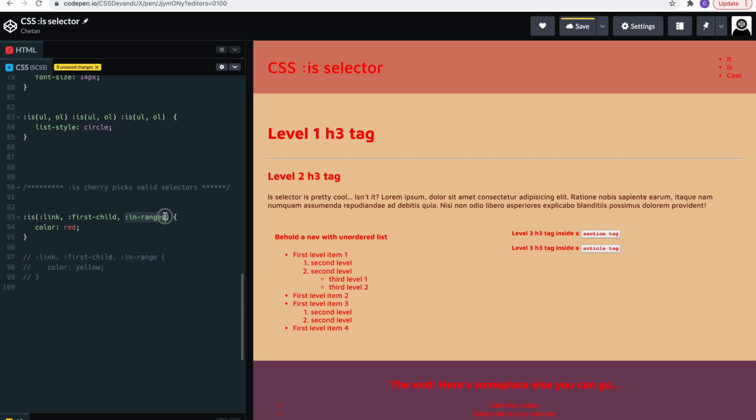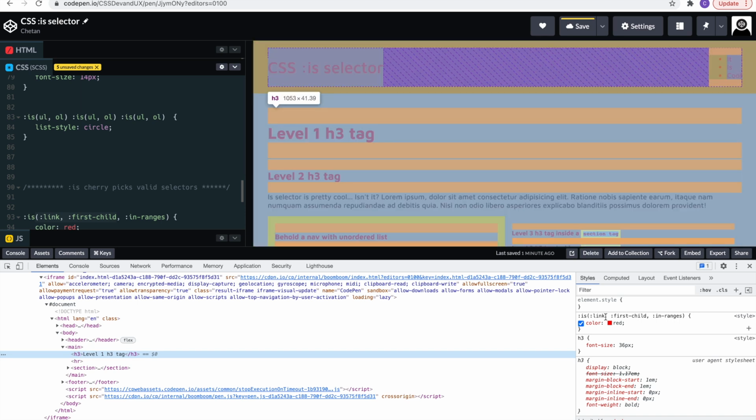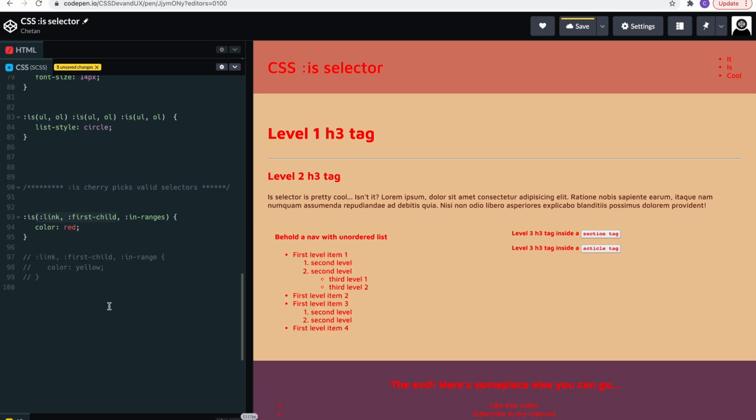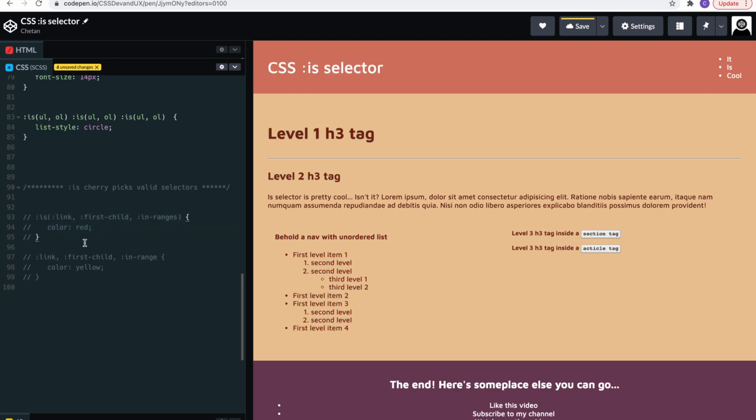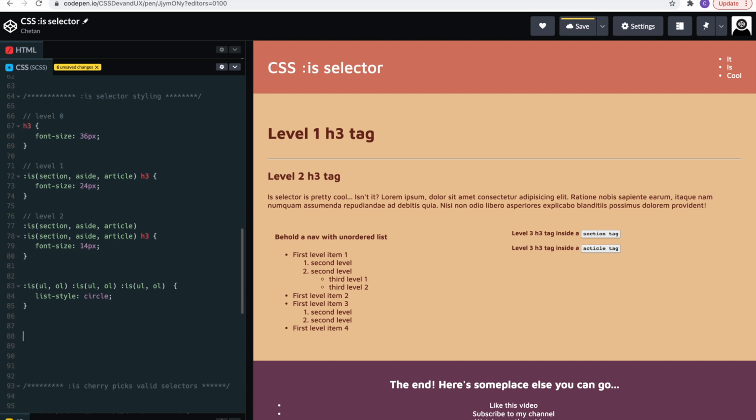So even though this last one is invalid, it just discards a single argument and still accepts the valid arguments. So it is just a bit lenient. Even if you make mistakes, it will still look at the first 2 arguments as valid ones and apply the stylings for those. So that's another advantage you have by using the :is selector over normal selectors. Okay, let's just clean up the file a bit so that it looks a bit more neat, and I'll add this CodePen link in the description of this video, so in case you want to refer to it, you can.